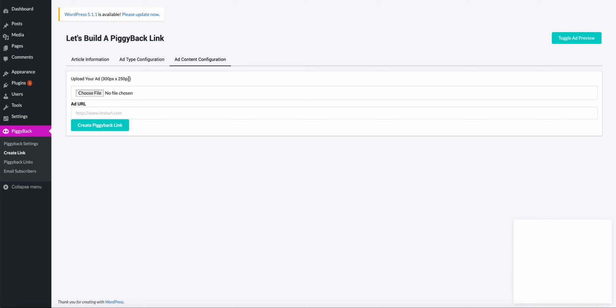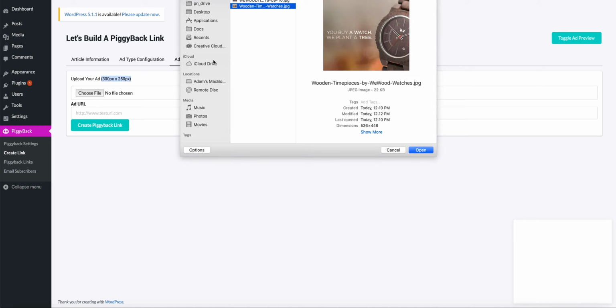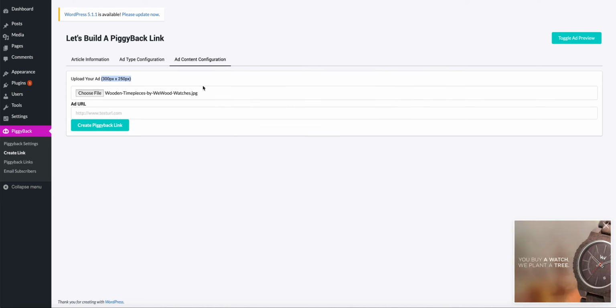Now, Piggyback currently only works with 300 by 250 ads, but we're going to be expanding that to work with multiple other sizes. So now I'm going to choose an ad for an affiliate product that we're promoting, and I'm going to add that file in here. Then I'm going to put in the URL to the website. In this case, I'm just going to link direct to the website, but you can use your affiliate links here or any link you'd like. And I'm going to create the Piggyback link.